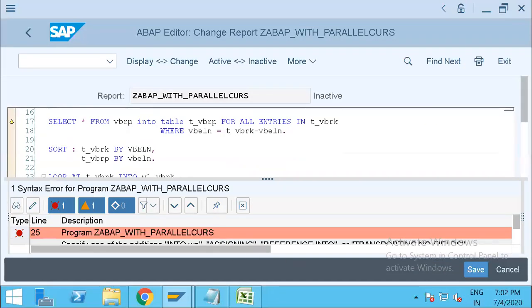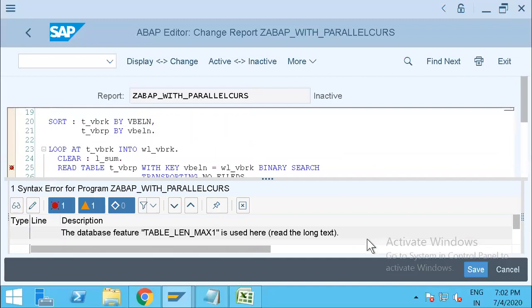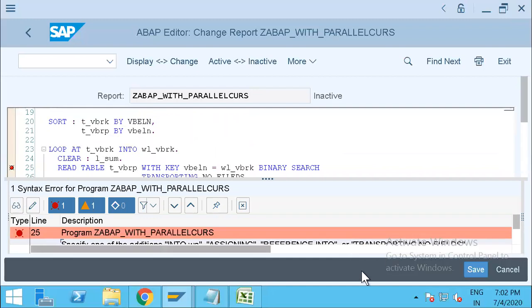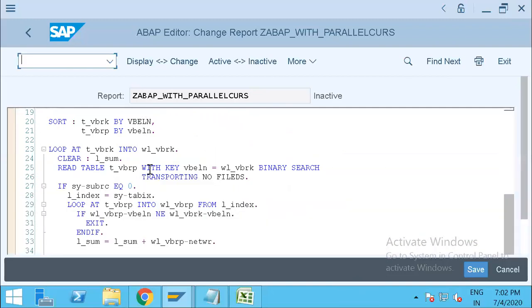One more problem. What is that? Transporting no fields. I have written transporting no fields, right? Something else. Let me check it. Read table to your VP with key VBLN equal to WR. Okay, I forgot to write VBLN. Yes, perfect.